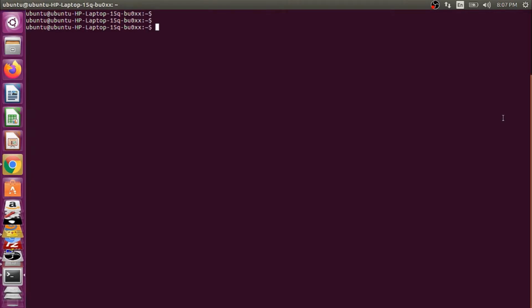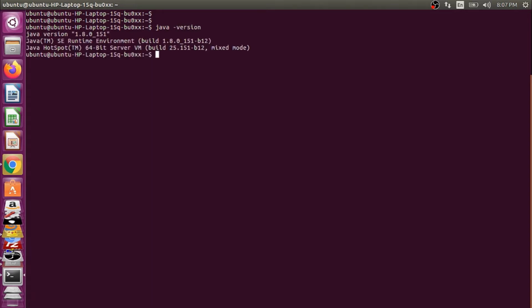Now our first step was to check whether Java is already installed in our machine or not. To do so, we'll be using the following command, java -version. Now we can see that Java is already installed in our machine and the version is 1.8.